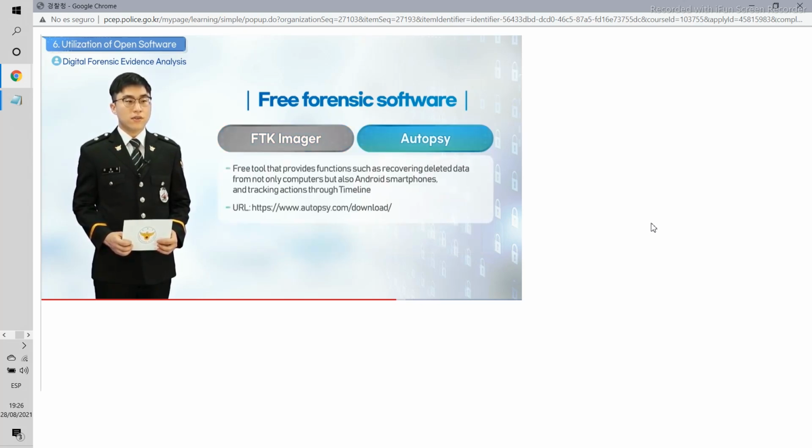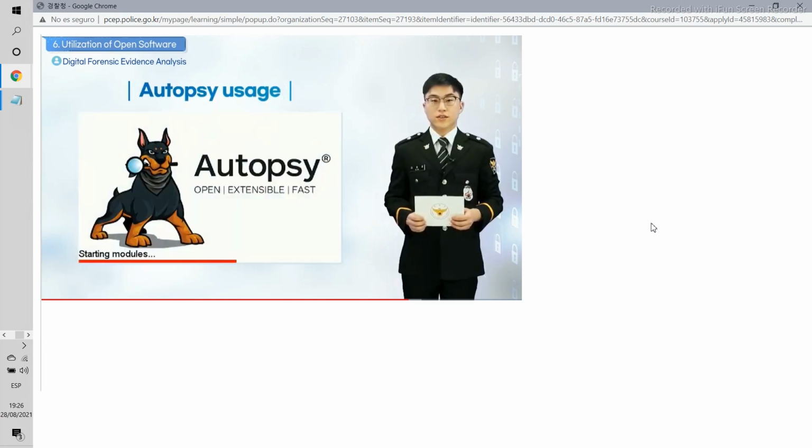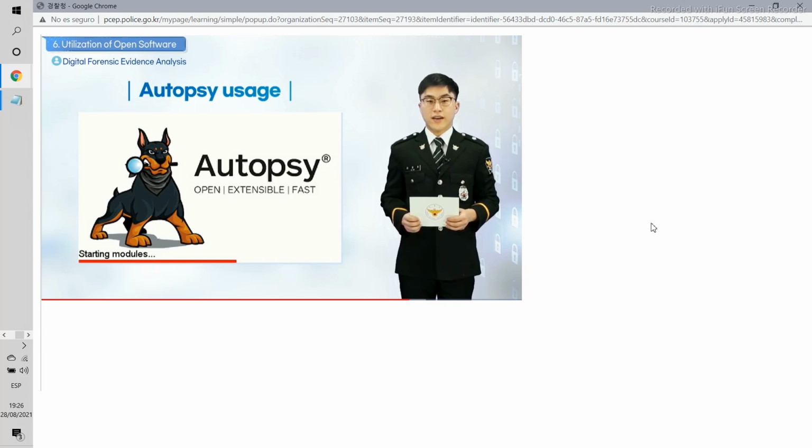AutoSpy is an open-source forensic program, and although it is free, it supports various add-on modules, such as image analysis function of Android, smartphones, and timeline. With these tools, even if you do not have much knowledge of digital forensics, you can recover deleted files through open software or acquire a lot of evidence stored in your computer. Here, I will introduce a simple method of using AutoSpy, an open-source digital forensics tool.